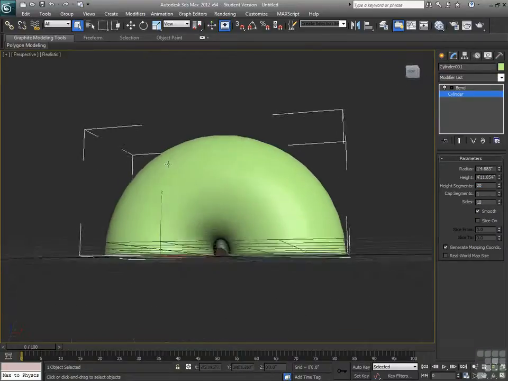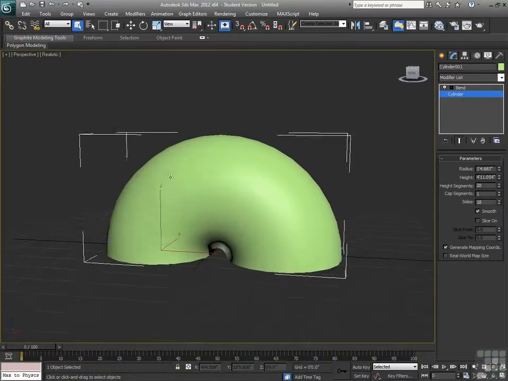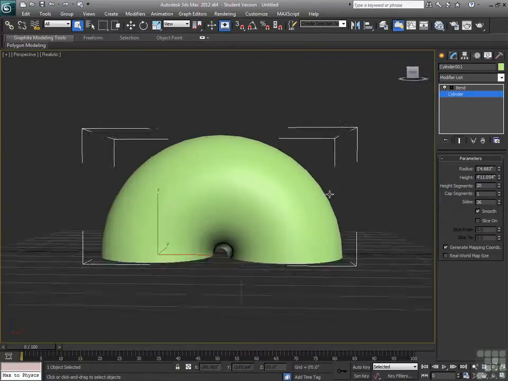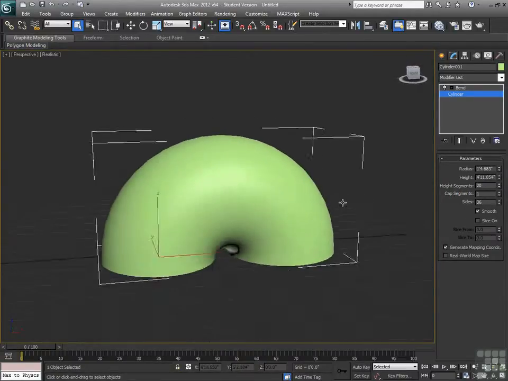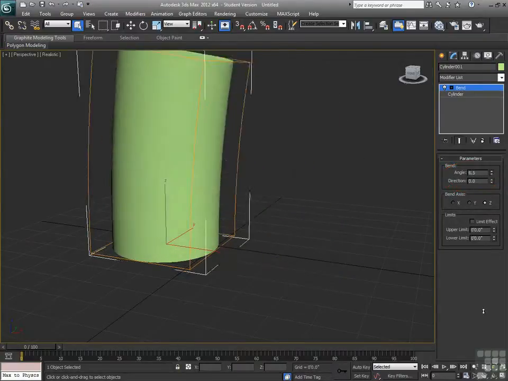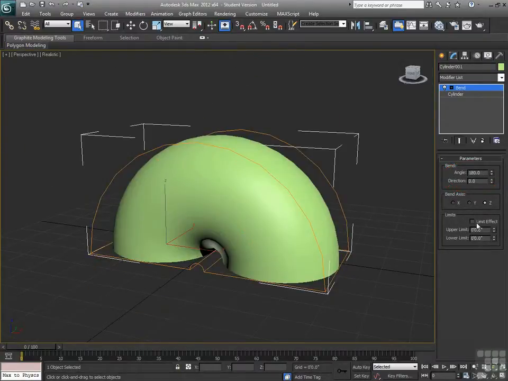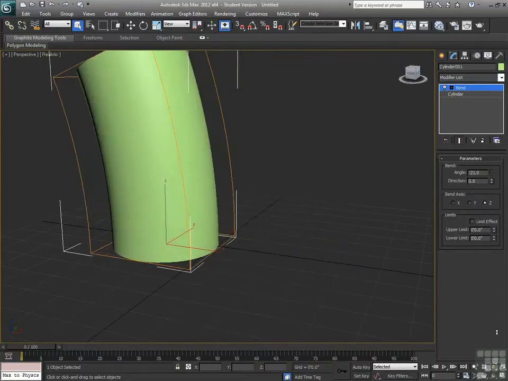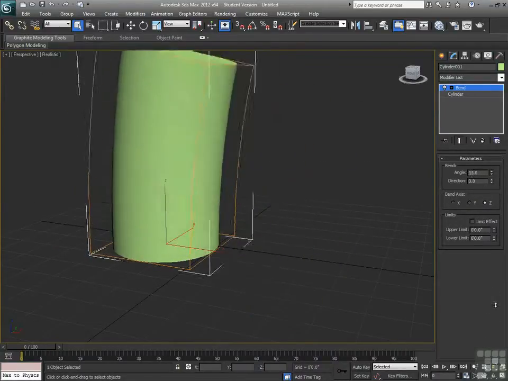Now, depending on my proximity to the object, that may or may not be enough segments. So for now, we'll just leave it there. We don't really need to for this, but let's increase the sides as well, so we get a nice smooth object as we look around it. Now if I go back to the bend, my bend can still be adjusted. If we go too far, it gets a little crazy. So the bend modifier can still be adjusted.